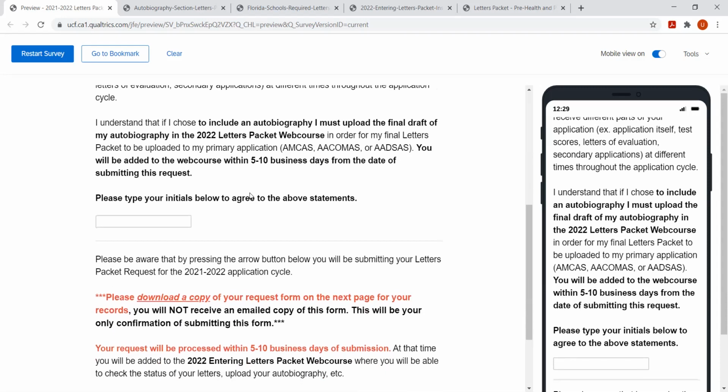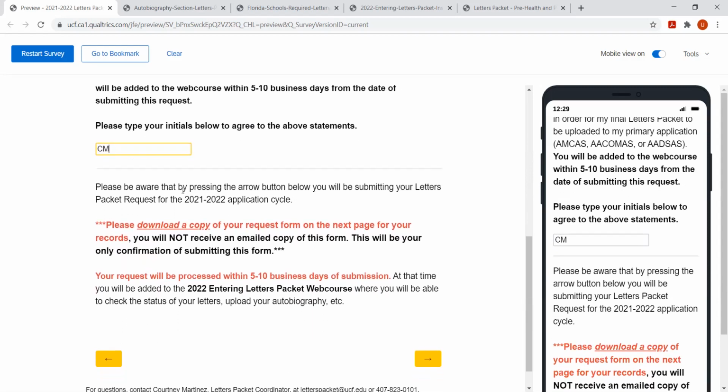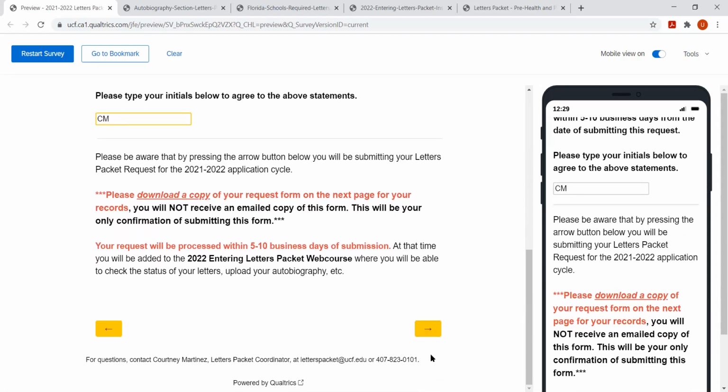A final reminder of the autobiography: you're going to upload that to the web course, and you will be added to the web course within 5 to 10 days of submitting this request. So you'll just sign there to indicate that all that's correct. And then another reminder that when you press this button down here, you're going to be submitting your letters packet request form for this cycle. You're not going to be able to add more letter writers later. A note to download a copy of your form on the next page so that you have it for your records. It's not going to get emailed to you, so I'll show you in a second how you can download that. And then again, a reminder for the web course: 5 to 10 business days, you'll be added in to the web course. So press submit.